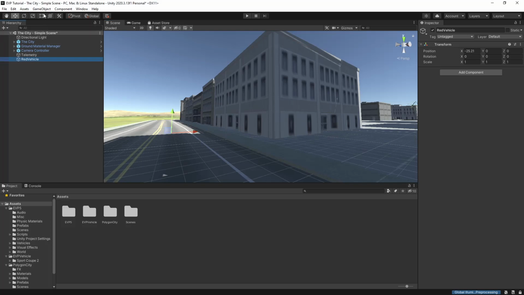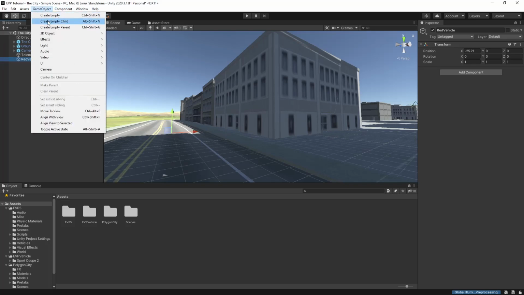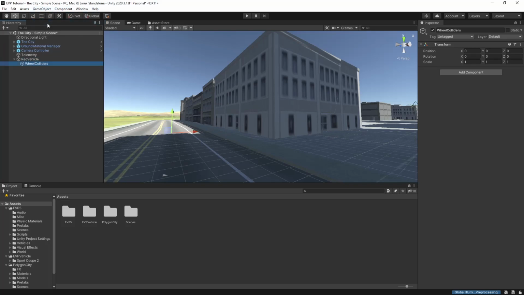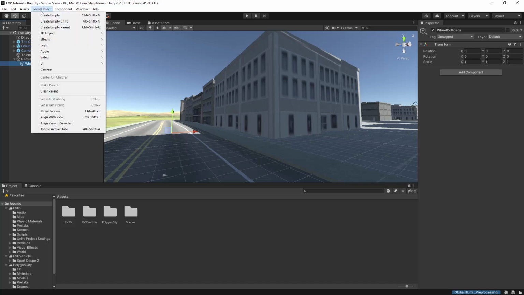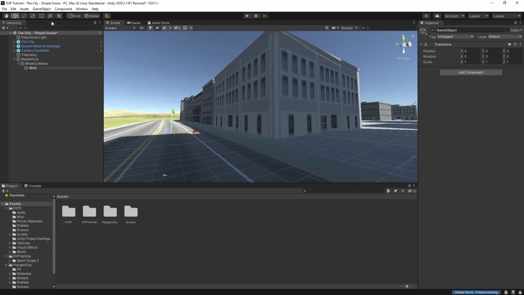And then under my vehicle, I'll create an empty child and I'll call this wheel colliders. And then I'll create another empty under this. So I've duplicated that one 4 times over in the order of front left, front right, rear left, rear right. Now I want to select all of those and attach a wheel collider.